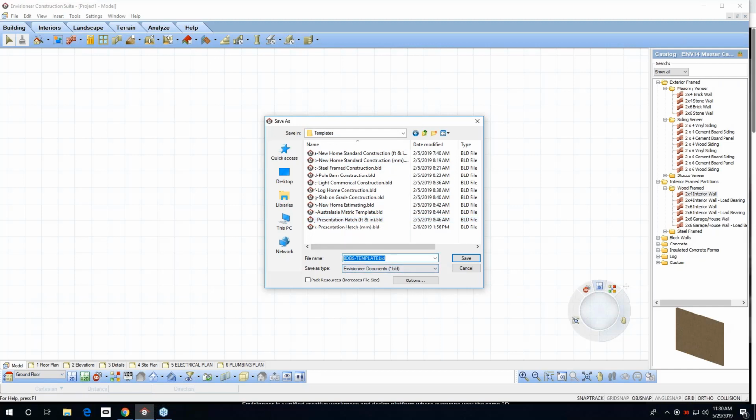It's also ordered alphanumerically. So if you want this to be the first template that you see in your list, add a number 1 in front of it. That way it's always going to be the first template in your list.